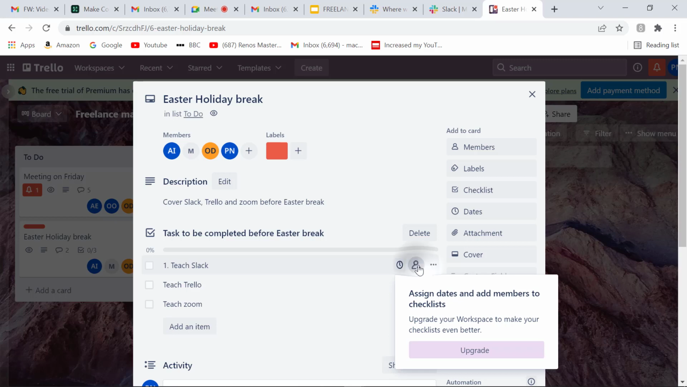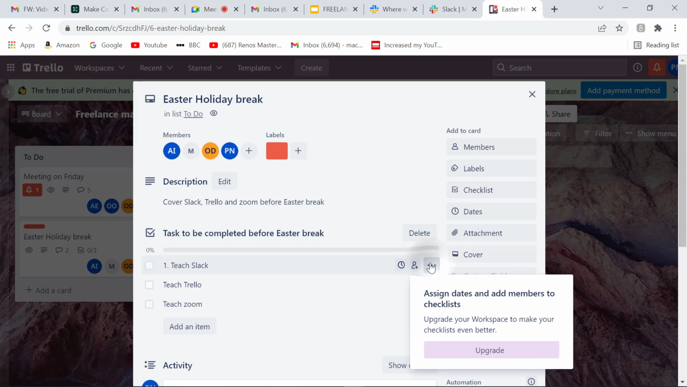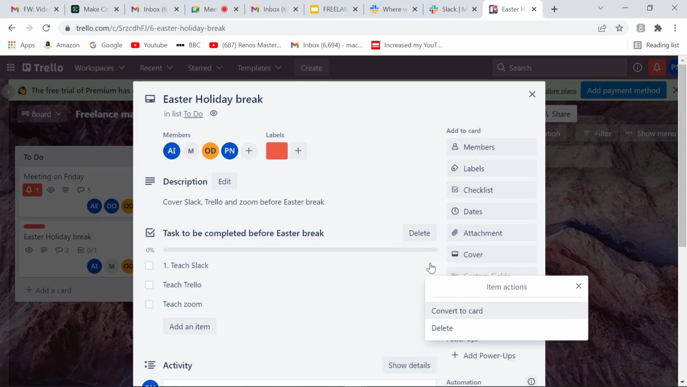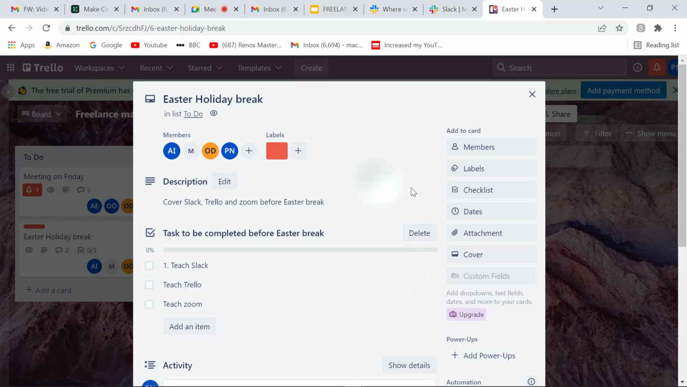Your boss could also invite somebody else to work with you if they feel like. Okay. Other things you can do are to convert the card, or delete the card if you want to. I mean the task rather, if you want to. So that is that for checklists. Another thing we want to look at, we already talked about dates just now.